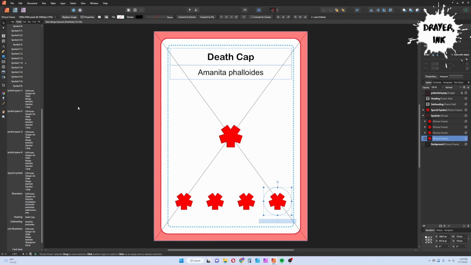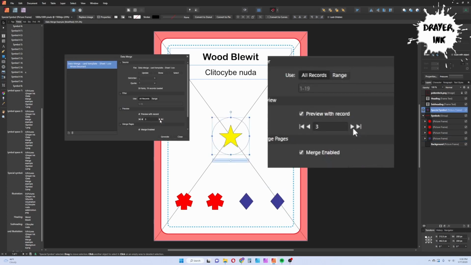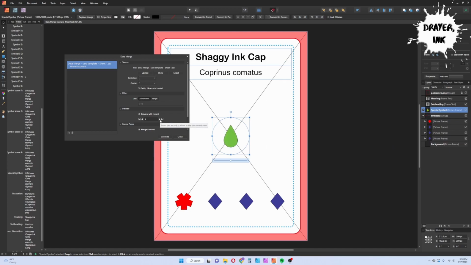So if I wanted to check that it wasn't just the same thing over and over, Document, Data Merge Manager, and let's look at a different record. And as soon as we do that, we can see that they're all changing. So we know that we're doing it right.